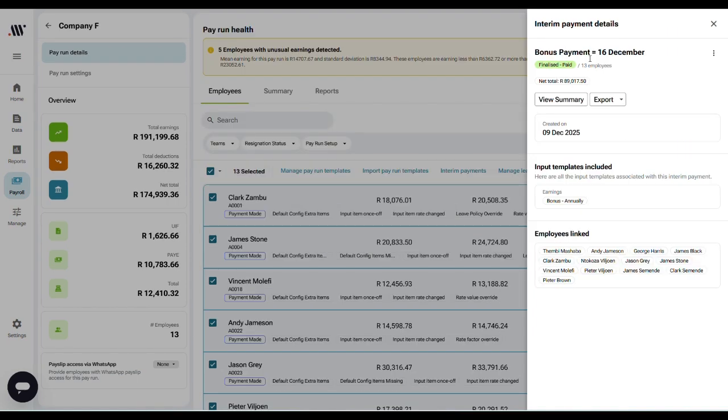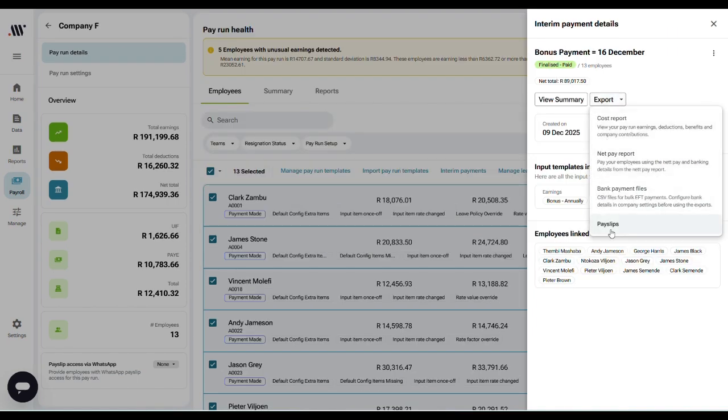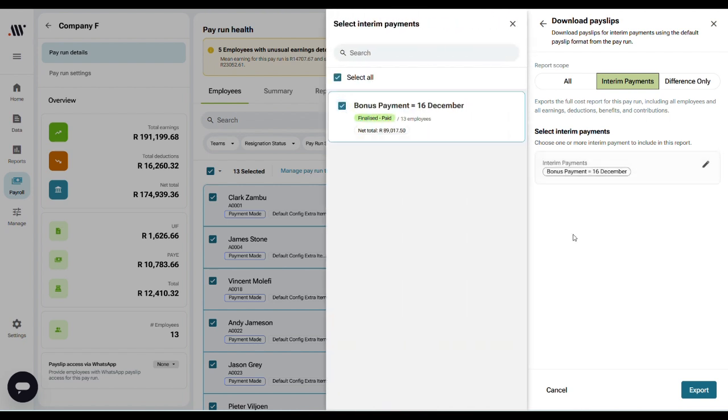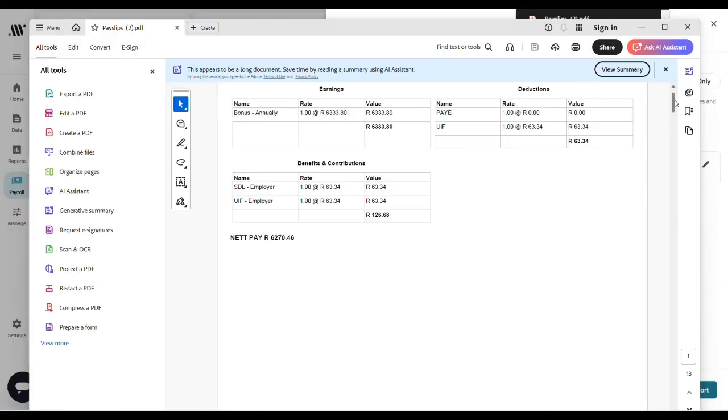Back in the system, click on the back arrow, click on Export, and then select the payslips. Ensure that you have selected the interim payments, and that you select the correct pay run from the selection. Click on Export. The payslips will follow the default preset that has been set up in this pay run, but the Show Hours Worked Per Day block, the detailed hour breakdown and leave balances will not show on the payslip.